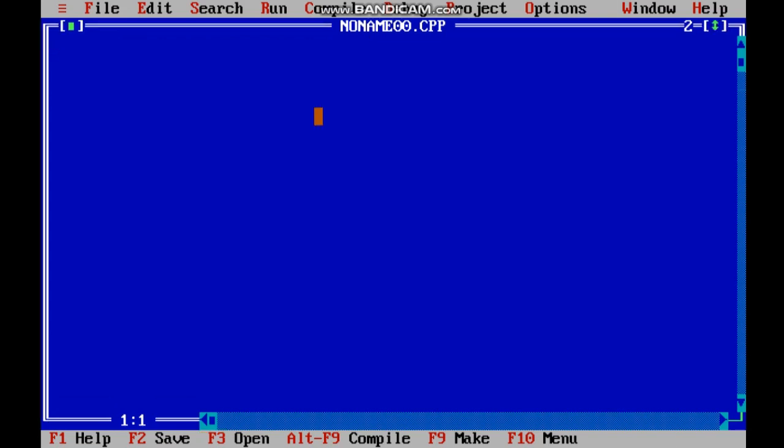Now you need to import the two header files which we import always. Include stdio.h and conio.h. So these two header files are very important while you are writing your C or C++ program. Void main, which is the main function.